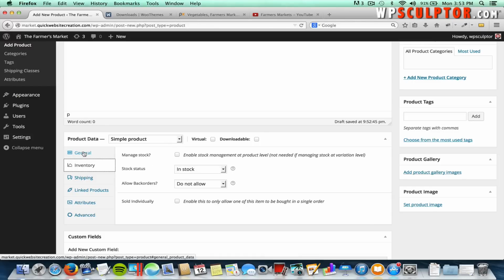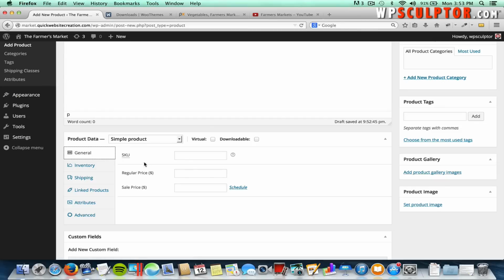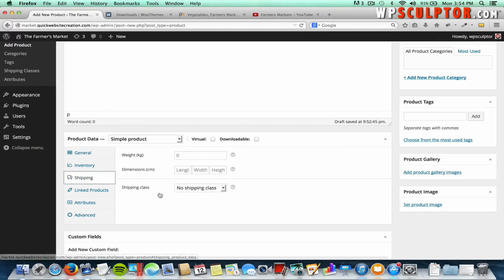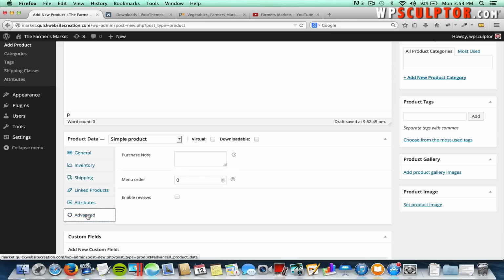And actually go back to the General tab, and to add the price of the product, you would just put that in the regular price box, and we're going to give this one, the Fuji apples, a price of 15. And then for the shipping options, we're going to leave that at the default options, and we're going to set up our shipping later on in the video. And we'll go over linked products later in the video. For attributes, we'll do that when we get into a variable product. And for advanced, this is where you can decide if you want to enable reviews or not, and we'll just check that so you can see what reviews look like on the front end of your site.